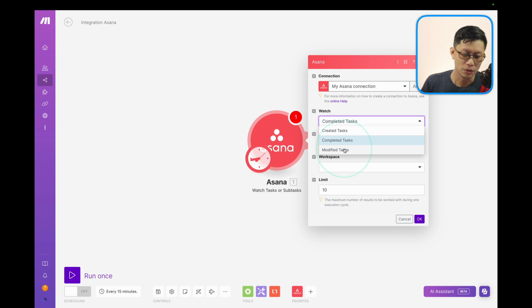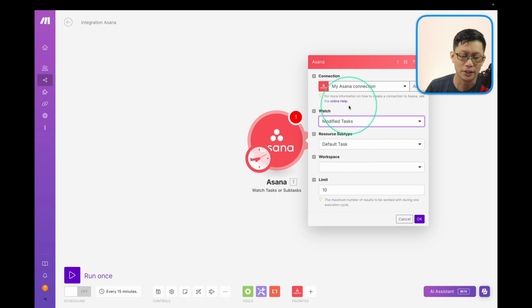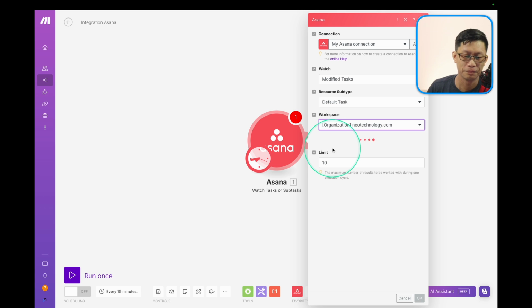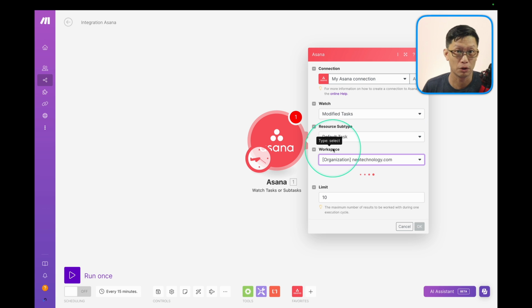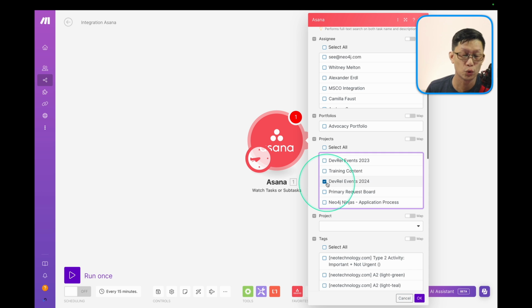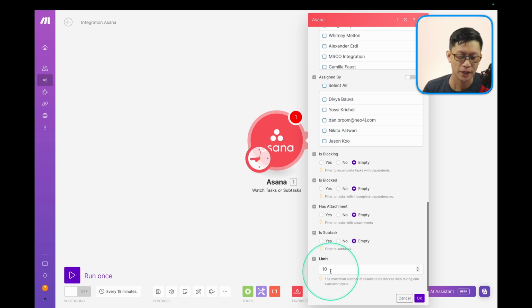Okay. So here I'll just do modified because I think that'll catch most. Okay, so the workspace I want to put this into is, again, the companies and specifically one particular project. That is our DevRel events for 2024. So any events that are modified in here will kick off this webhook. And here I'm just going to limit to one for now so that we can more clearly see the data that's returning. So click OK.